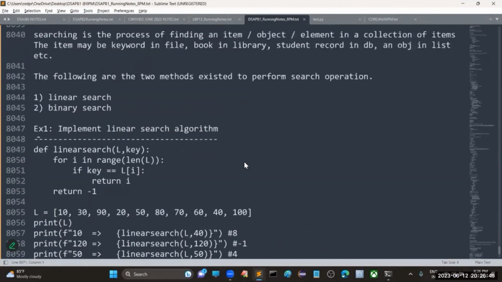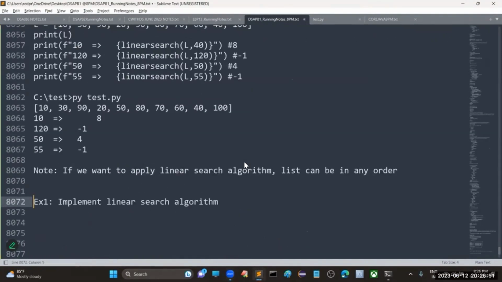Sir, this is the first occurrence, right? Implementation of linear search algorithm. If the element is available, I'm going to return its index. Sir, now I want to implement a linear search algorithm to return the first occurrence and second occurrence. So like this I want to do. How can we do it?